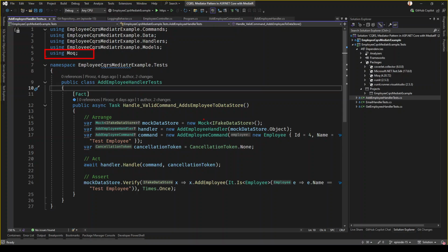Anyway, in order to be able to mock your dependencies, it is recommended to create interfaces for those dependencies. So programming against interfaces helps with testability of your application. Right now for the fake data store, I have an interface, and I am going to mock that interface, and I'm going to capture that mocked version inside of this mocked data store.